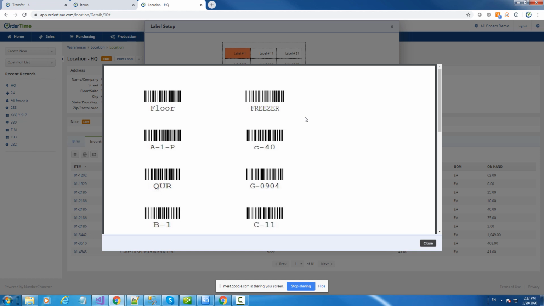Recently, we came out with the first version of the iOS app, with the ability to ship orders and pick orders, and it has the ability to use your camera to scan barcodes, including scanning bins.